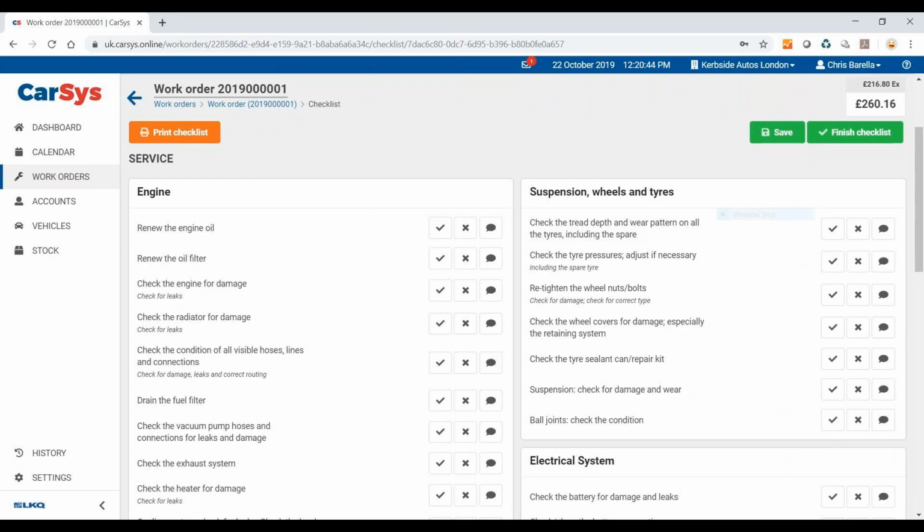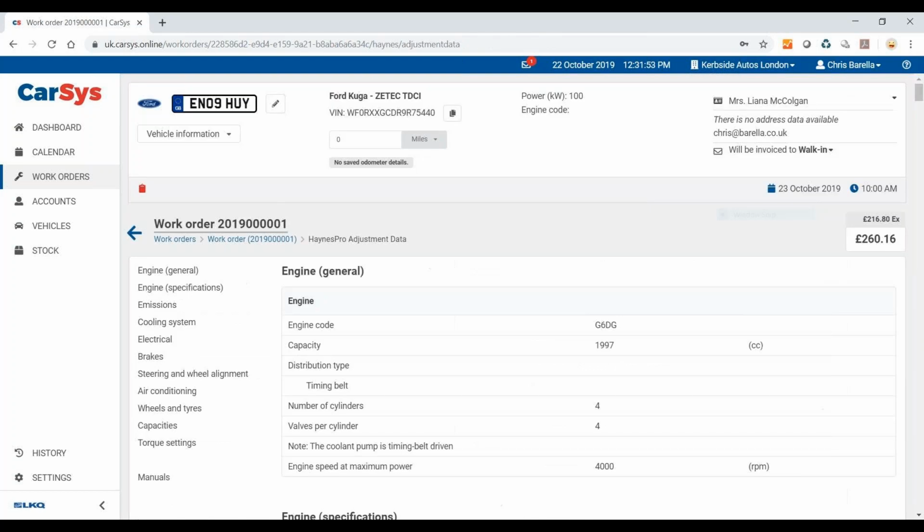Click on Work Order drop-down in the top left-hand corner and select Checklist Haynes Pro. This can be easily printed off for the technician to follow by clicking on the Print Checklist button. In fact, the checklist can be edited live on screen and comments can be saved against each line for future records if required. There is also various technical data available from within the work order for this specific model.